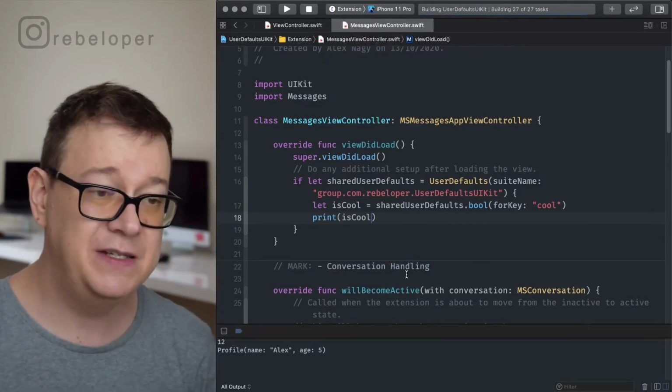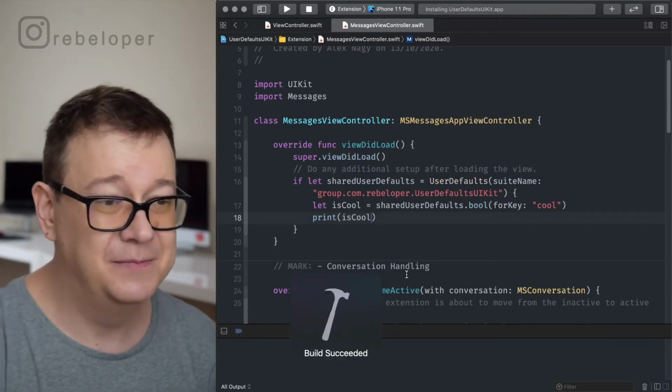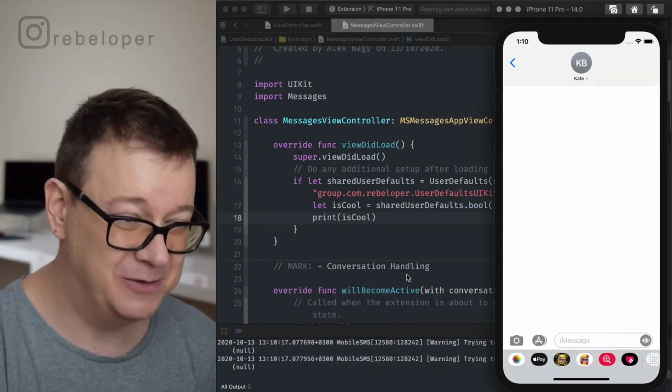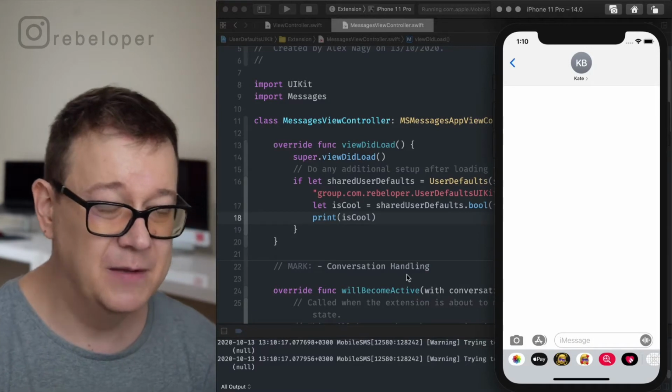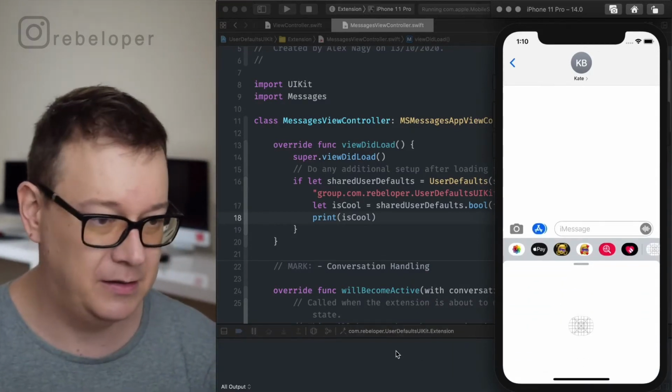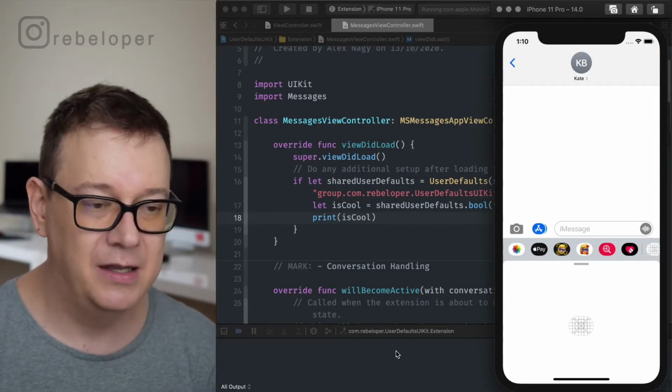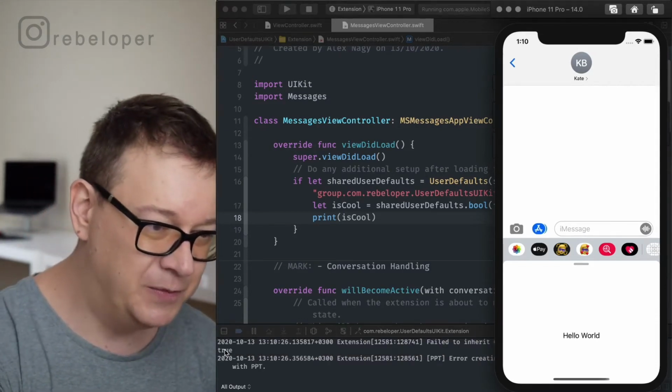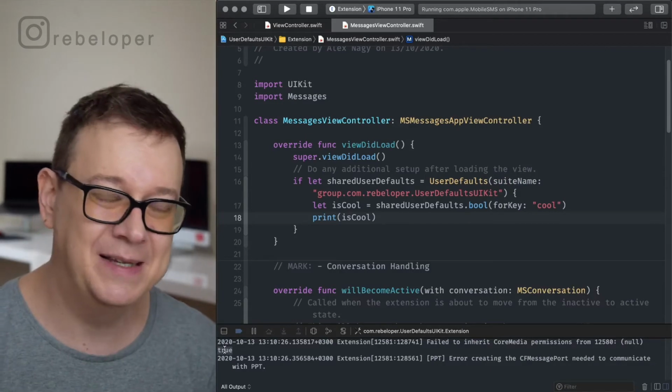Okay. Now all we have to do is select our extension and just run it. And now we should see that, yeah, user defaults is cool. So we should see that printed out. So let's just wait for that. And now it's loading. And there it is. True. How awesome is that?